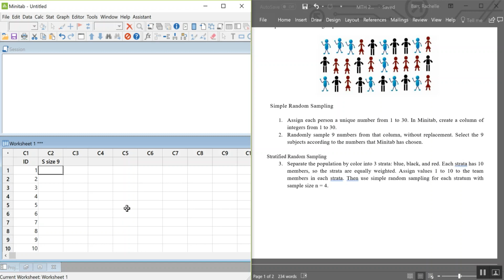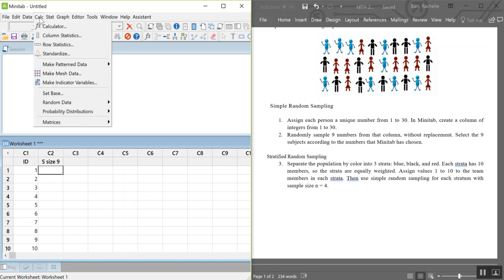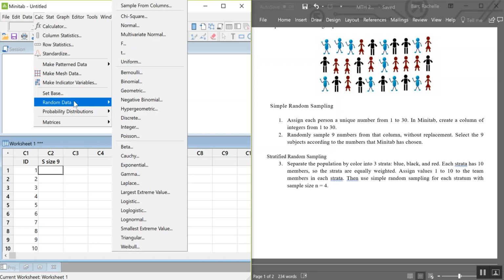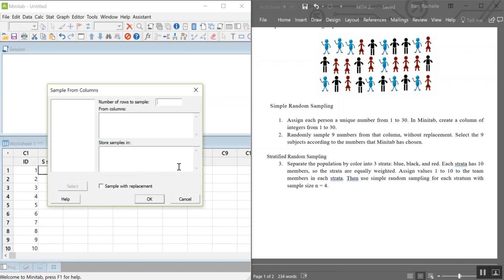Alrighty. So how we do a sample in regular old Minitab is we go back up to Calc. It's kind of funny that all the sample stuff is in Calc when you might think, oh, it should be in data. That's the same mistake I make. And I want some random data, and then I'm going to sample from columns. All right, and since I want a sample of size 9, the number of rows I want it to sample is 9. And then I have to tell it where I want to sample from, the ID variable. And there I want to store my samples into.